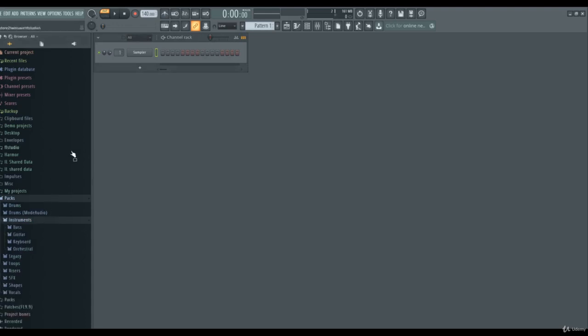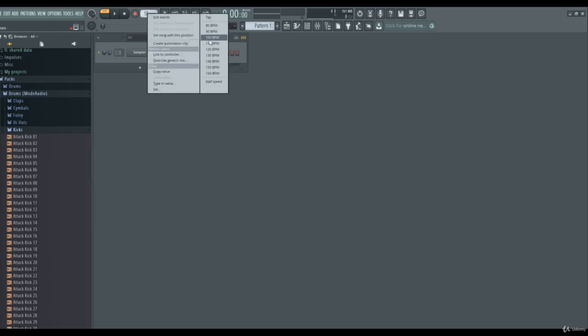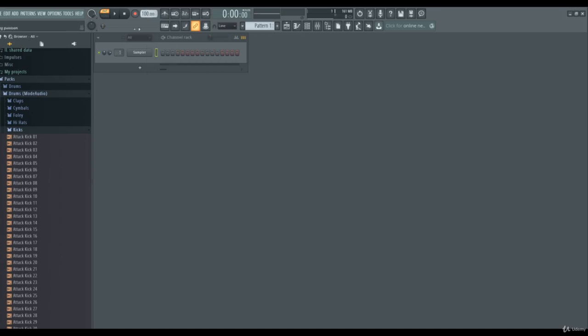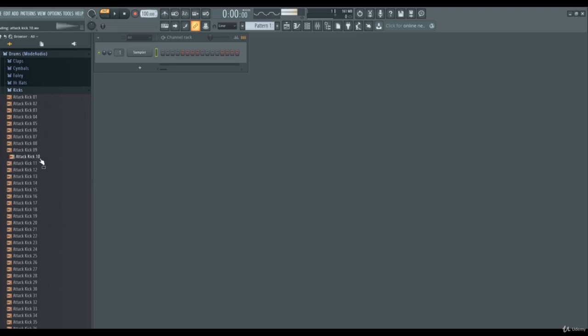Now, let's start with something like a drum beat. So I'm going to select perhaps a kick drum that I like. First, I'm going to think about the BPM of the track. So the BPM is roughly how fast the beat is going. In this case, let's say 100 BPM sounds good. And we're going to choose one of the kicks we like, and then we're going to lay it down.